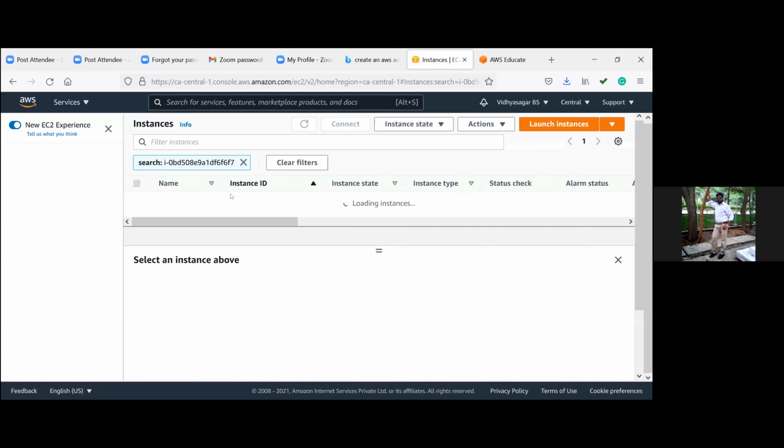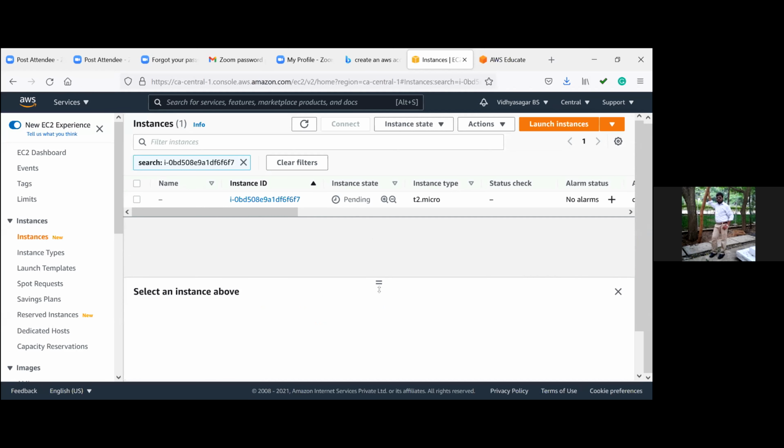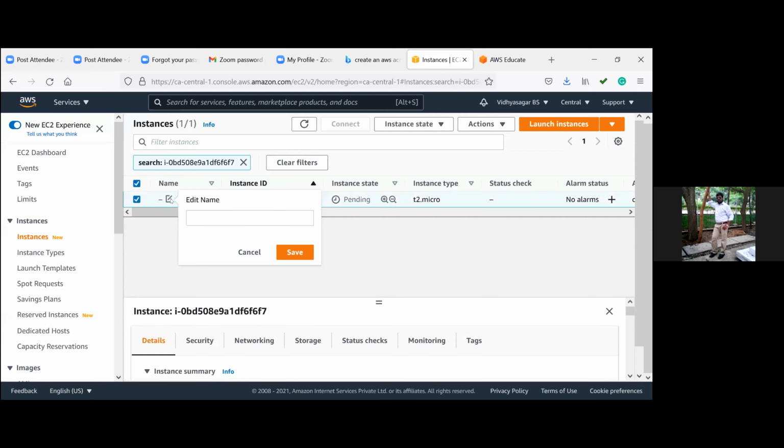Now just click the instance dashboard. You will see this type of thing. Here you can give a name, something like server or some name. And here the instance state is pending, right? It should change from pending state to running state.